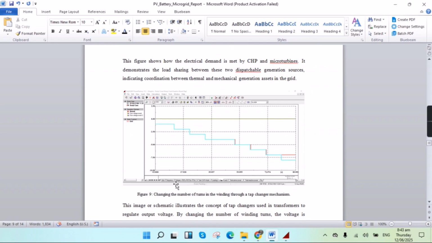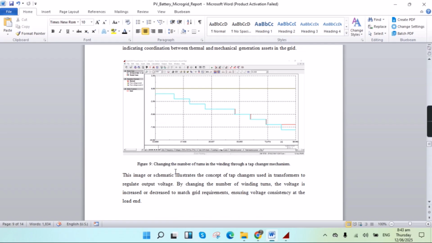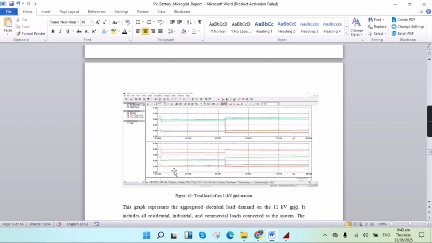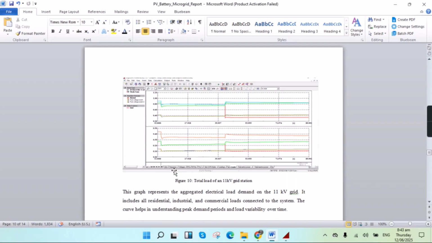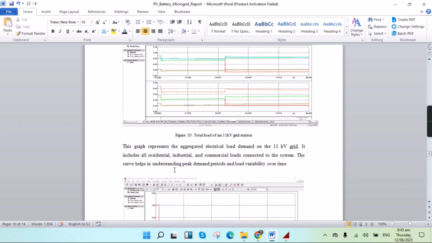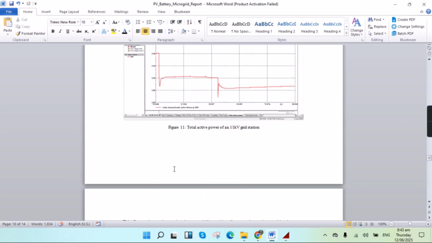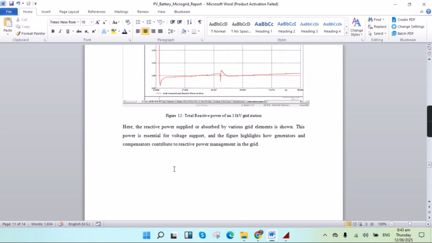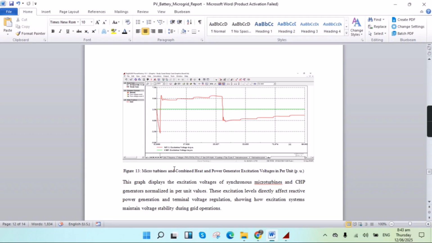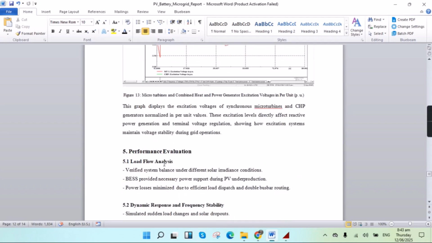So this is the graph of the tap changer. Tap changer means changing the number of turns in the winding through the tap changer mechanism to shift the load of a transformer to regulate the output voltage. Okay, so this is the total load of the 11 kV grid station developed in PowerFactory, and this one is the total active power and reactive power of the 11 kV grid station. And finally, it is the voltages of micro turbines and combined heat power generator per unit of grid.